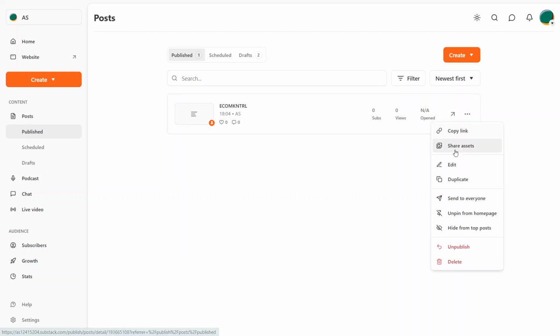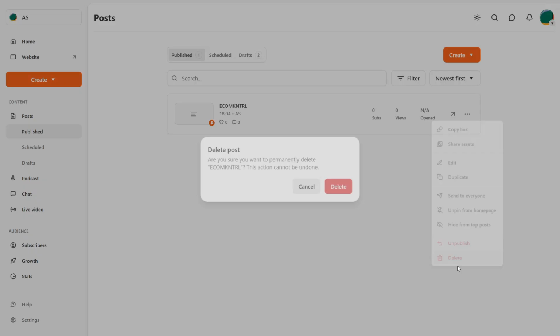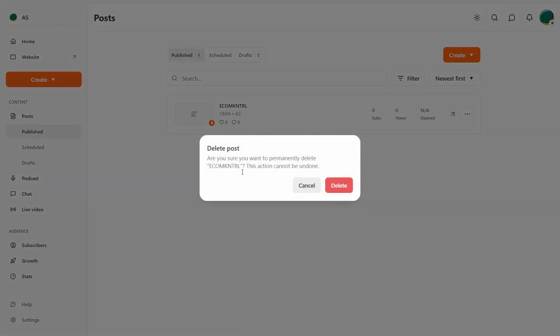A drop-down menu will appear with several actions you can take for that post. From the drop-down, select the option that says Delete. As soon as you choose that, Substack will open a confirmation pop-up. This is designed to make sure you don't remove something by accident.